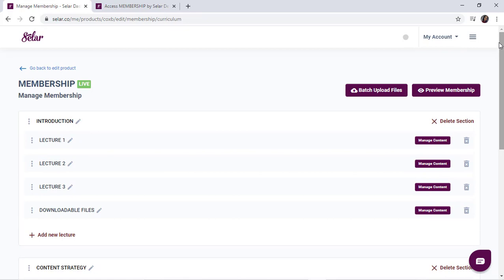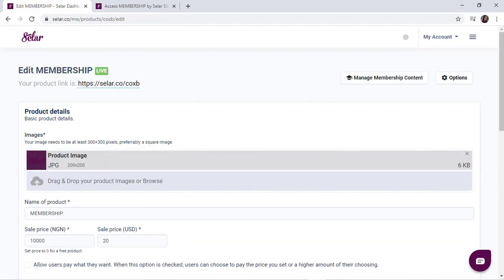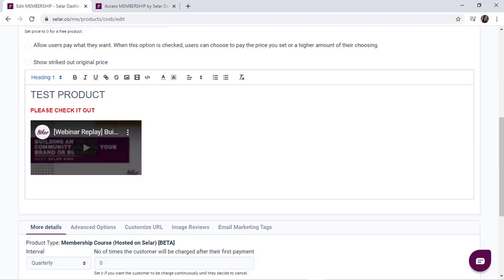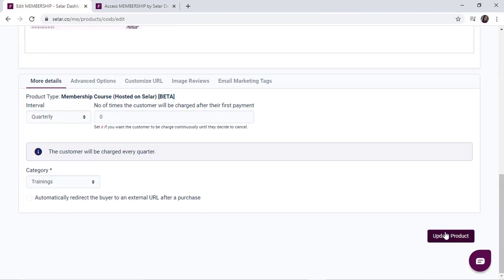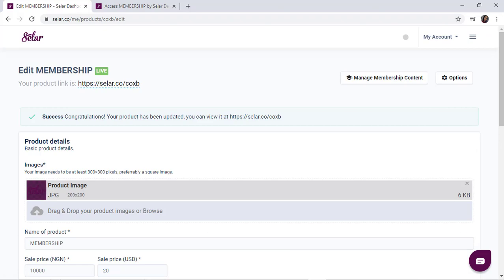Now, once you successfully updated this, all you just have to do is to go back to your edit products page, click on this on the top left. So once you are in the edit products page, what you want to do is to update the products. So all the changes you've made are going to actually show here.